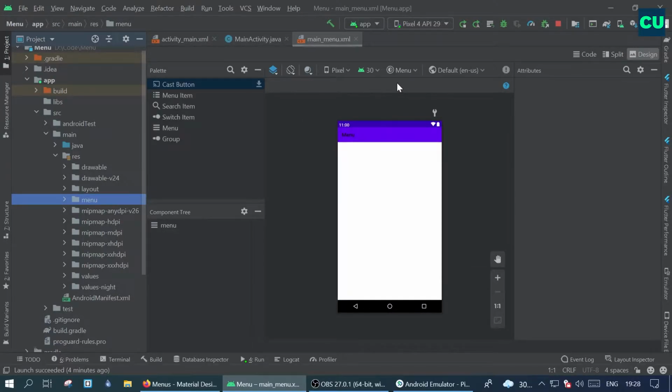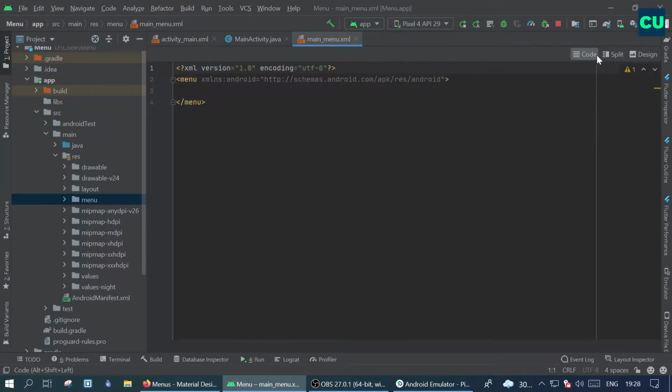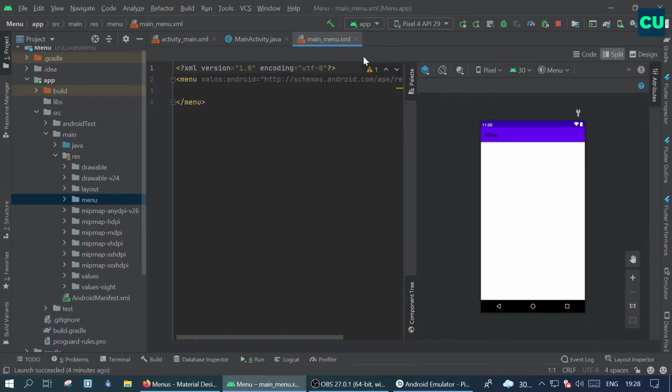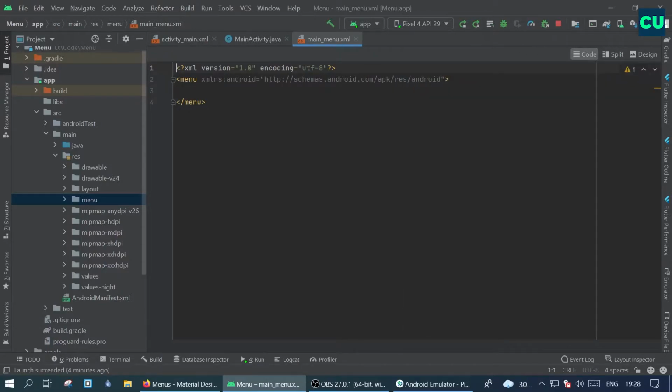Once that is done, the main menu.xml file will be opened, and then change your view either to split or code view. Here we'll use the code view. In the menu resource file's format, the root element will be a menu tag. This menu tag is opened and then closed at the end of the file, and inside this menu tag you will create multiple menu items based on your requirement.